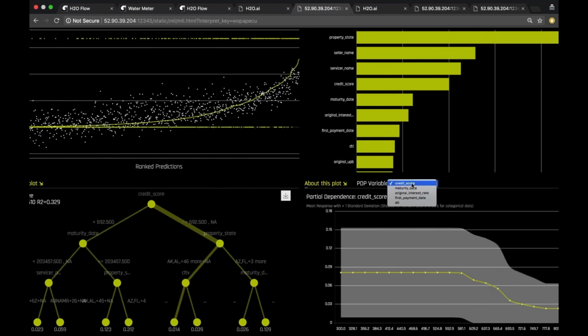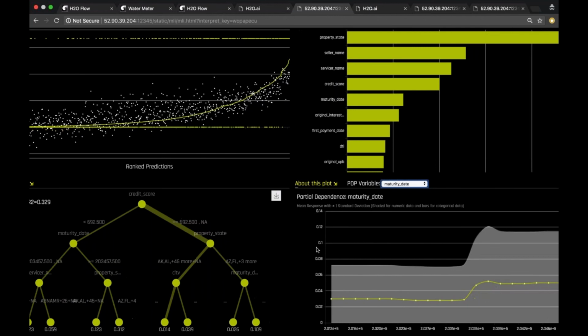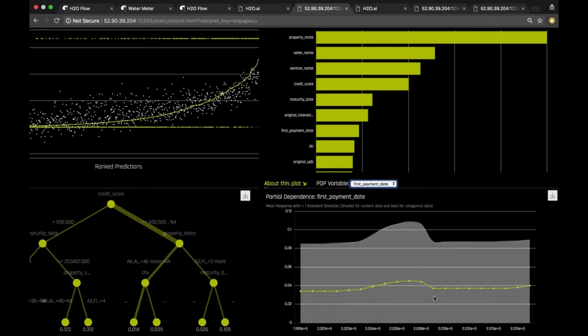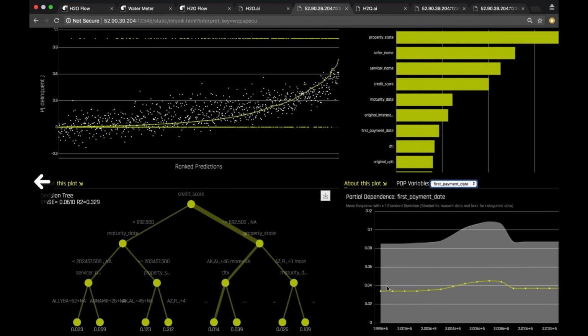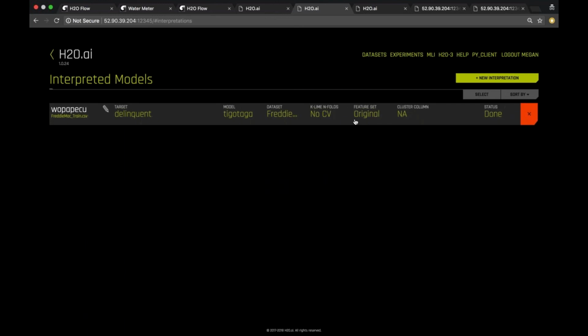Okay, we can also select different columns to explore. So maybe we'll take a look at the maturity date. Maturity date also has a relationship with the prediction of delinquency. It jumps up. If we take a look at the first payment date, we can see it jumps up at about 2006 to 2008. So if the mortgage started in 2006 to 2008, we have a higher likelihood of delinquency, slightly higher. On the left side, oops, let me go back.